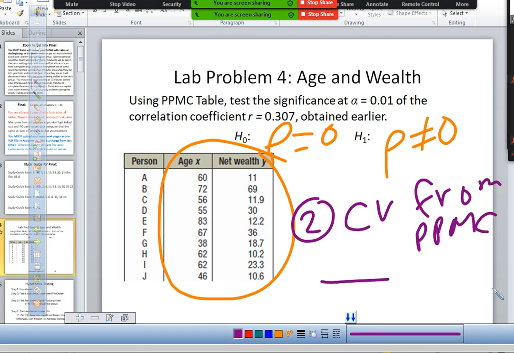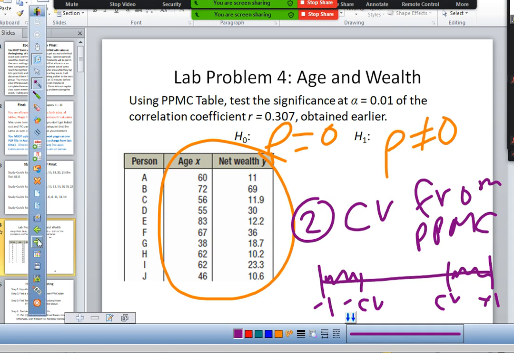And then you're going to draw your picture. Looks like this. Put in your value from the PPMC table, shade that way. You're also going to do a -1 and shade this way. Because remember, this goes from -1 to +1. So then these are your critical values here. All right, so the shaded areas are guilty regions. The non-shaded areas are your not guilty regions.